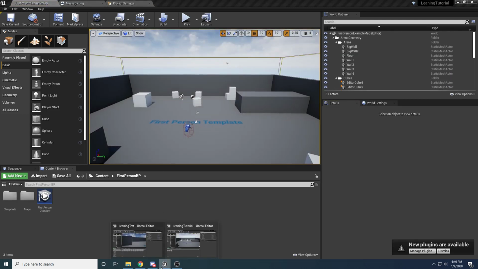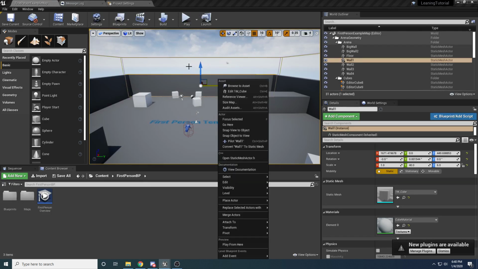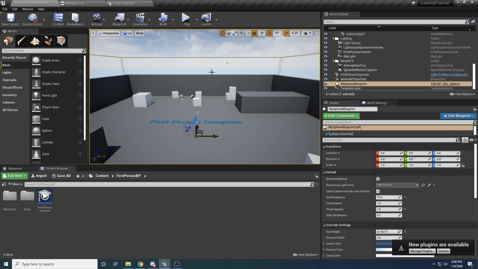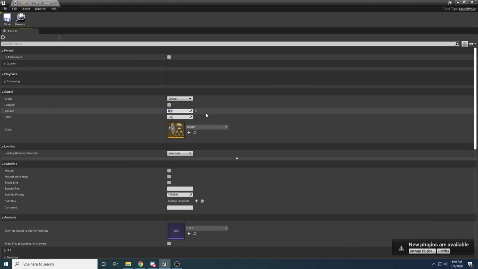All right, so I'm going to go ahead and move this over here just so I can reference it. So there's a couple things we need to do before we actually get started. One of them I want to do real quick is just reduce the sound that it makes when you fire so it's not so loud because I hate that. So in the content folder under first person audio, I'm just going to change the volume on this to 0.1.